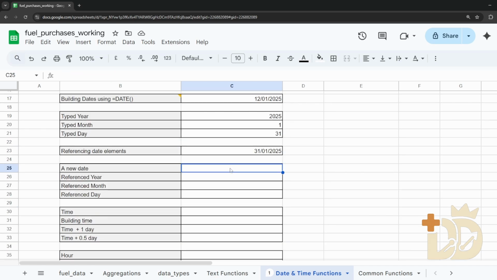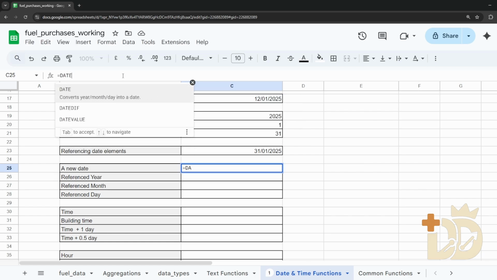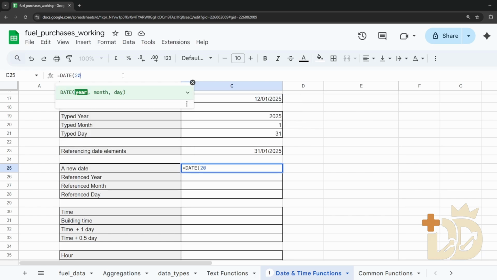And let me reverse that. Let me show you that the other way. I've got another date to put in here. This time, I'm going to use the date function, and I'm going to say 2063. And I'm going to say April, and I'm going to say the 5th.